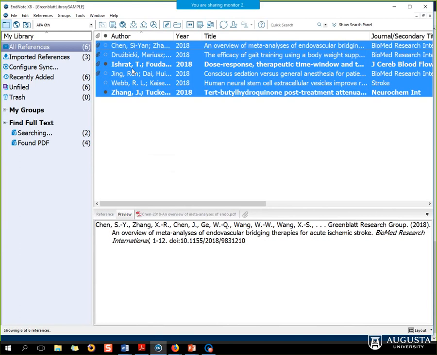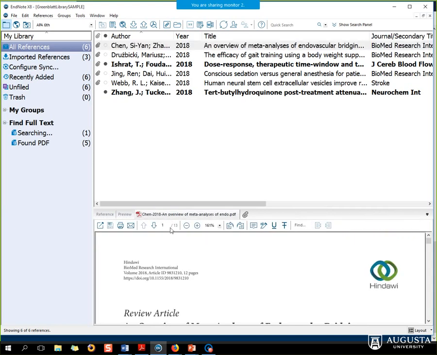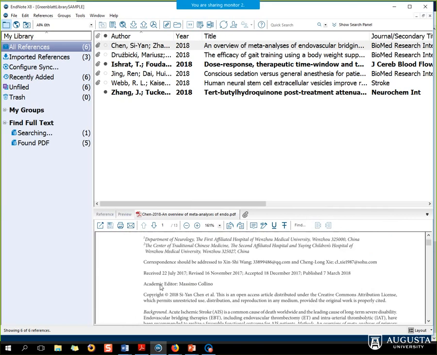I've highlighted 6 records. Right now, it's managed to find 4, 5. That's an incredible hit rate. That's actually very good. And so now we actually have 5 full text records. And you can see that down in the reference area, where we have full text, we can go ahead and look at that article.